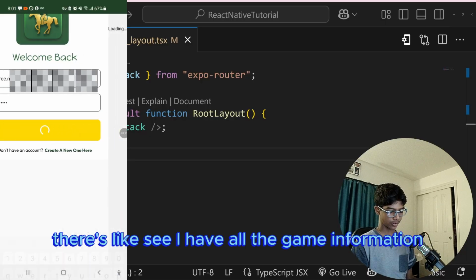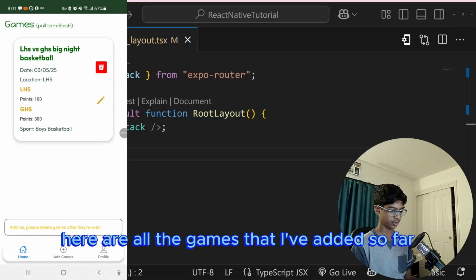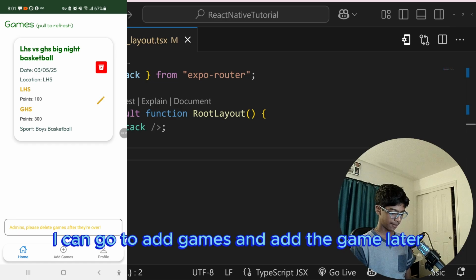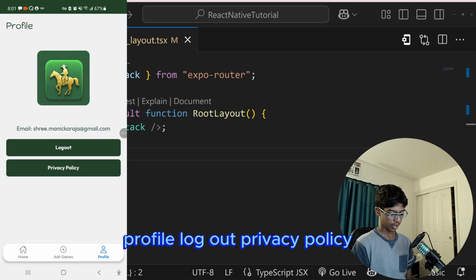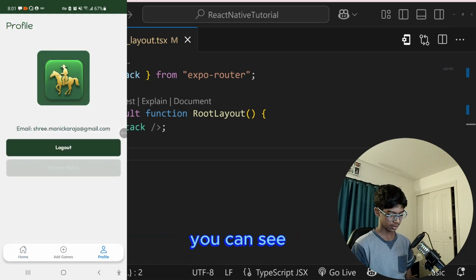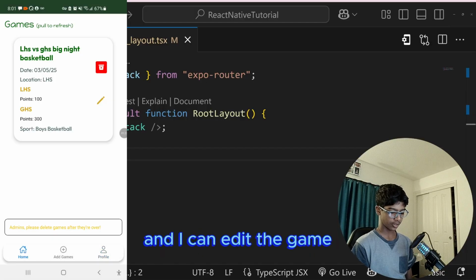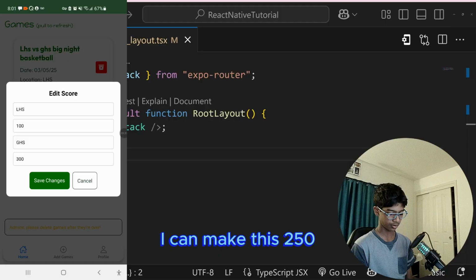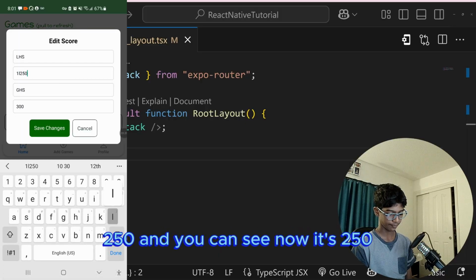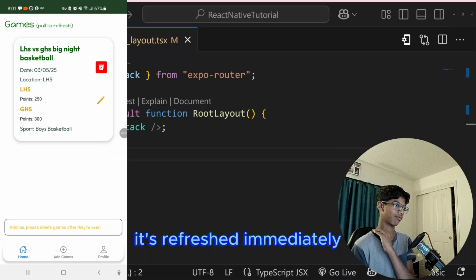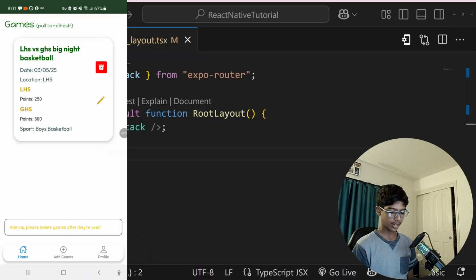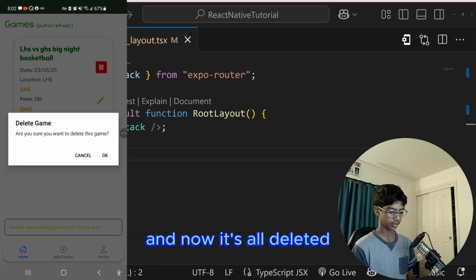There, so now you can see I have all the game information here. This is all the games that I've added so far. I can go to add games and add the game later. Profile, logout, privacy policy. You can see it'll basically take me to the privacy policy in Google Docs. And if I edit the game, I can make this 250. Oh shoot, sorry, 250. And you can see now it says 250. I don't even need to refresh it. It's refreshed immediately. And I can delete it if I wanted to. And now it's all deleted.